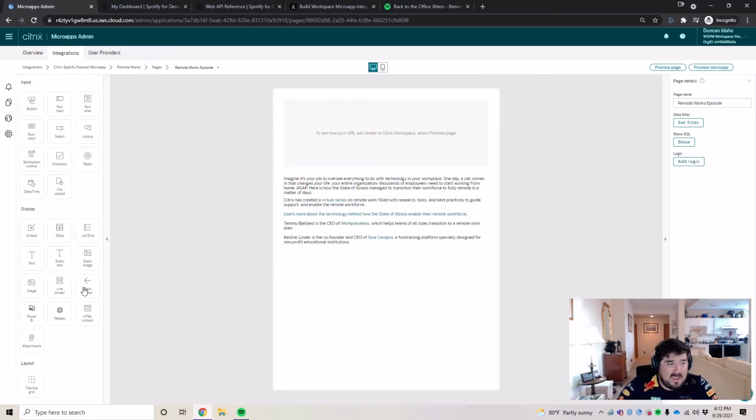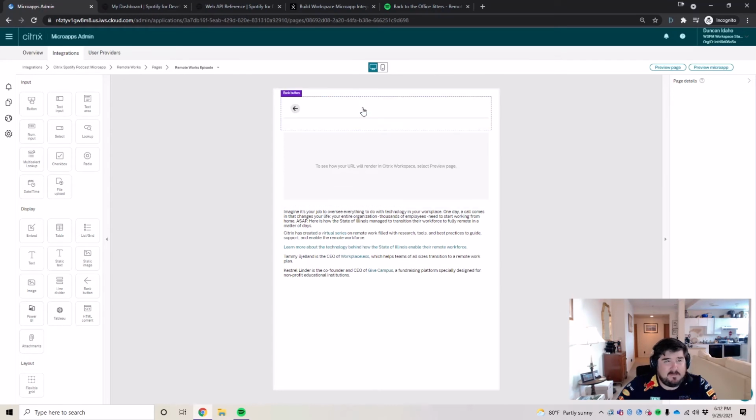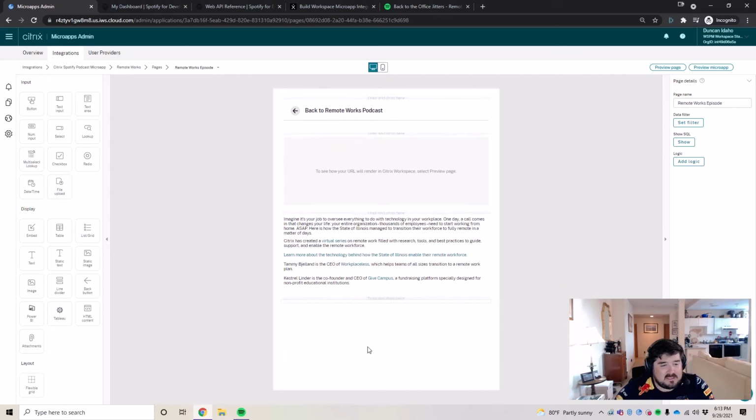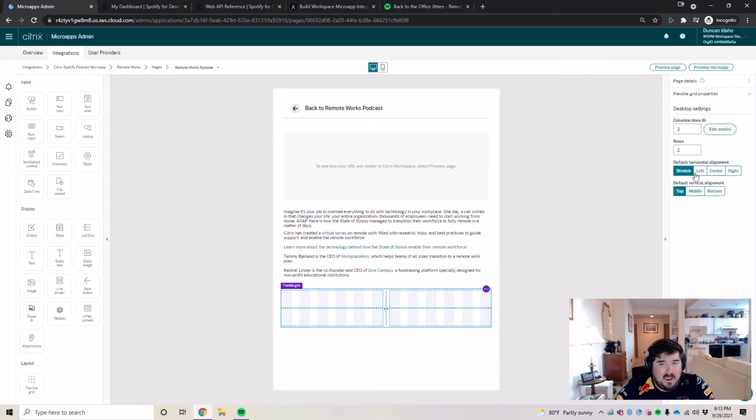I do like to add a back button on individual episodes, so that way users have a quick way to go back to the Remote Works podcast to be able to view all of the different podcasts that are there if they don't want to listen to this one. And then, let's see, the next thing, probably the last thing, and this is optional, I like to add in a flexible grid, and I'll switch it down to 1 row and 3 columns. And what I'm wanting to do here is to add a center button.